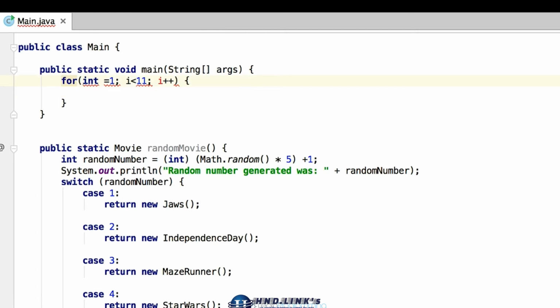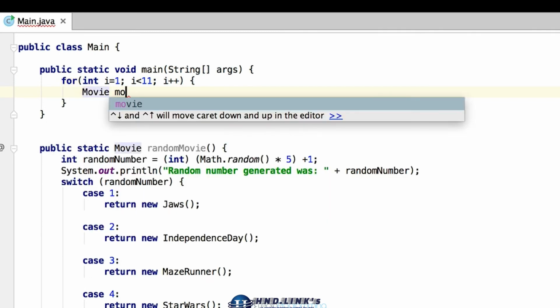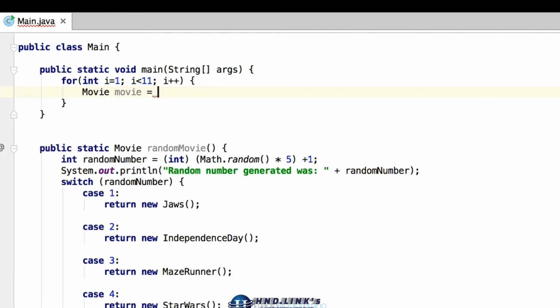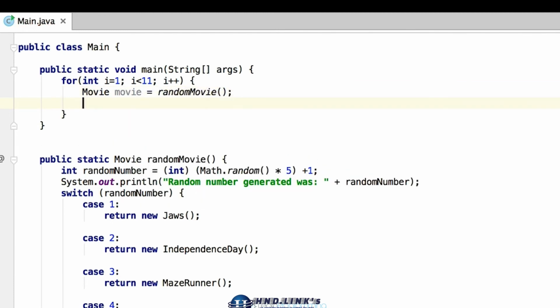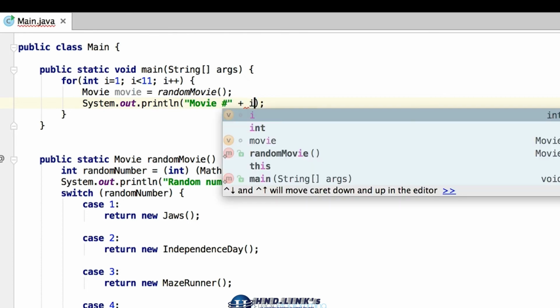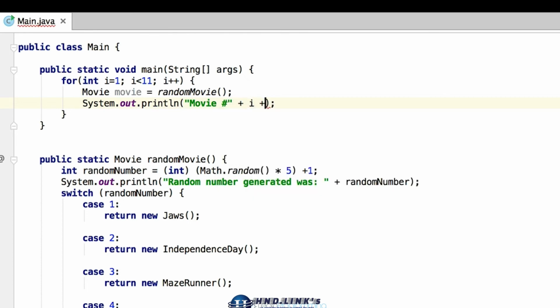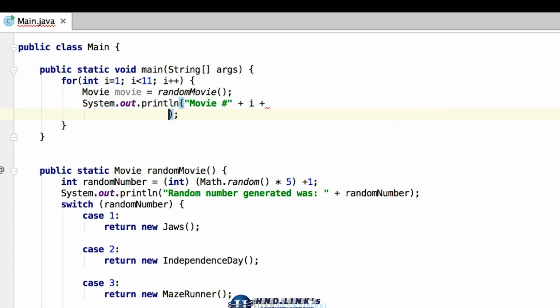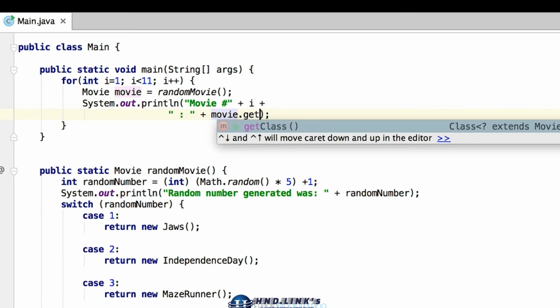I need to put a variable there. So to call the method, we're going to create a variable, movie equals random movie. So we've now got our movie in our movie object. Now let's print something out. So we're going to do print movie hash, that's the movie that we're working on. Next, we're going to put a plus, and let's just tab over here and let's display what the movie name is.